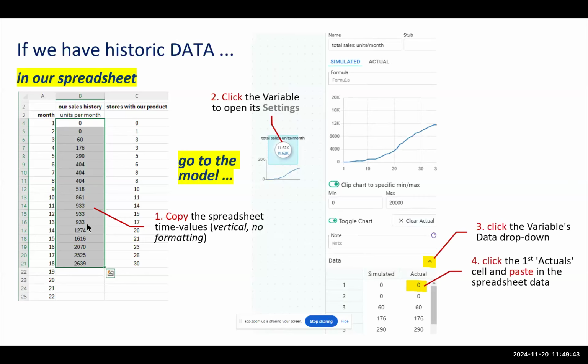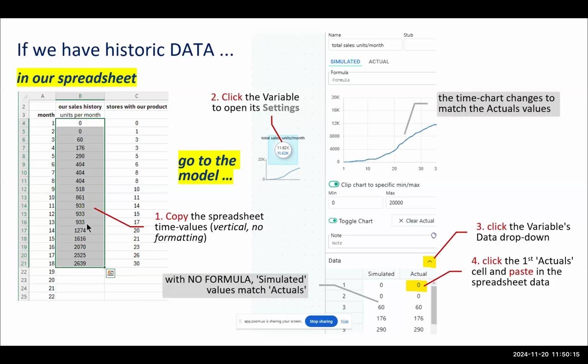There is a way of automating links, of setting up tables within the app to automatically fill those actual data columns, but that's beyond our scope for this afternoon. If there's no formula, the app simply says, you haven't told me how to calculate this thing, so I'm simply going to assume that the actual values are the simulated values. We'll change that coming up quite soon. And there's the time chart changing to match the actual values.